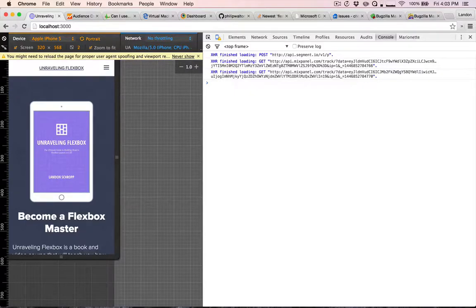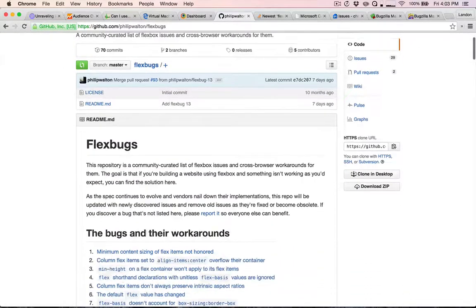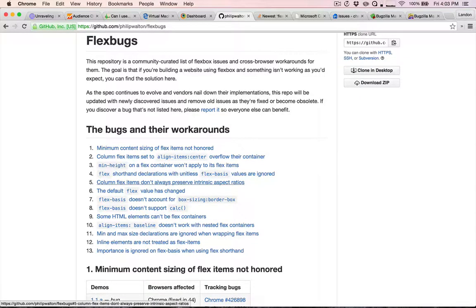So you've tested your site across multiple browsers and you found a bug. Now what do you do? Well, there are a few different places you can look for answers. The first place you should check is Flexbox. Flexbox is a fantastic resource that lists out many of the major Flexbox bugs. It also contains workarounds for each bug.